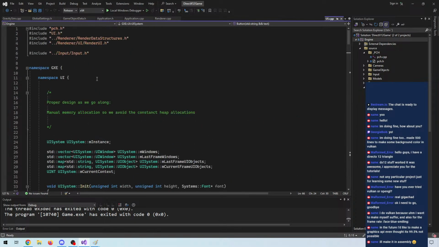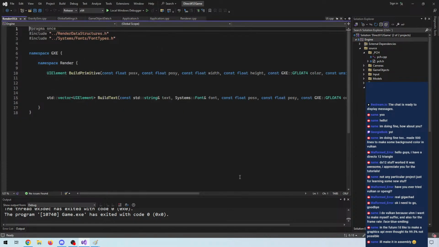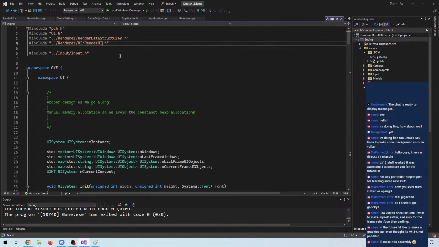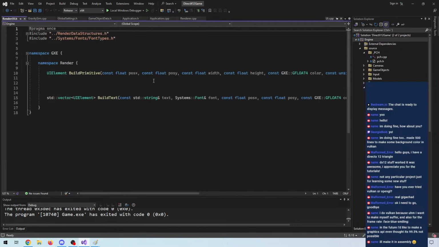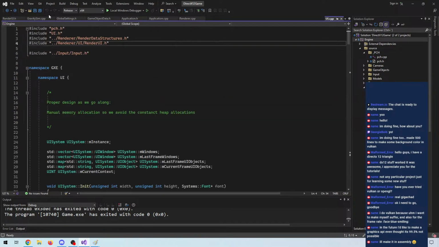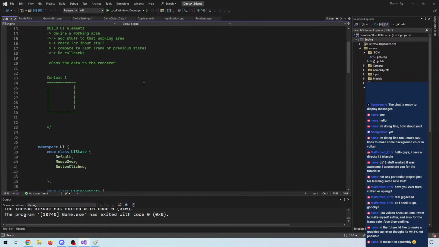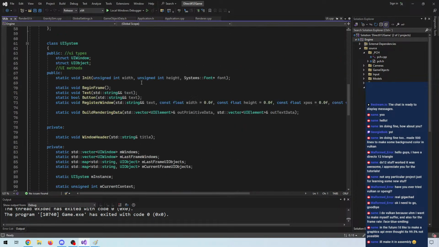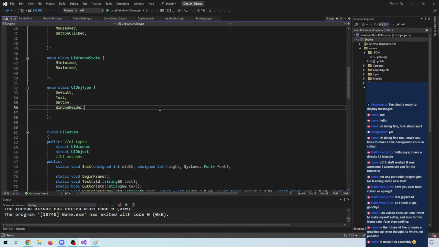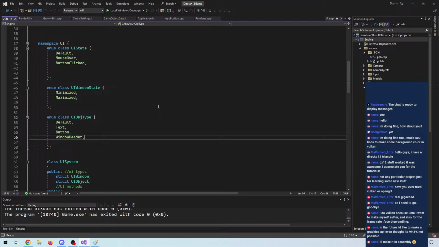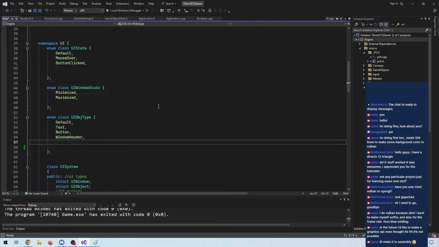Okay, let's see. So if we're gonna create a UI here, render UI. Let's see, a list box control here.